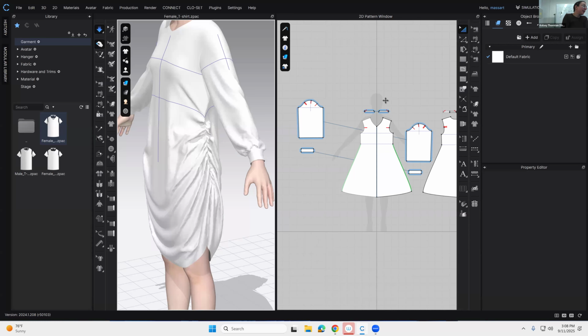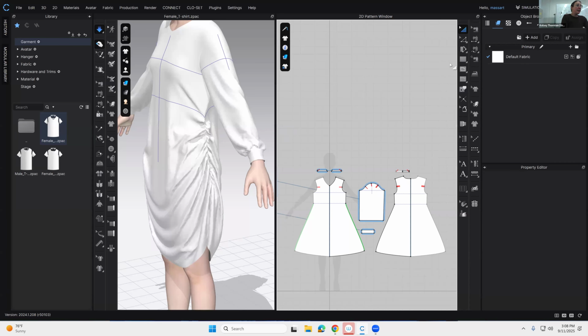Okay. So I'm going to draft something from scratch just to show you how that works. So we are going to use the polygon tool, or you can hit H on your keyboard, and it's the fourth tool down. And we previously used the rectangle tool to make a pattern piece, but this time we're going to draw it like we're drawing in Illustrator.